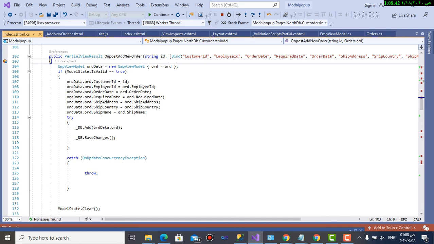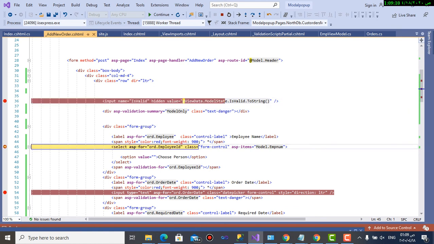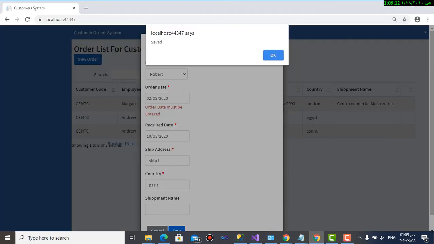It will assign each field in the view in the order class for a value, and then it will add the record for org data.org and save changes. Here it is valid. Saved.